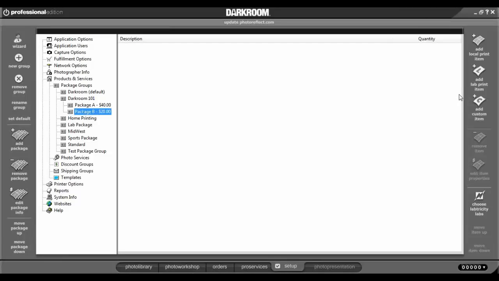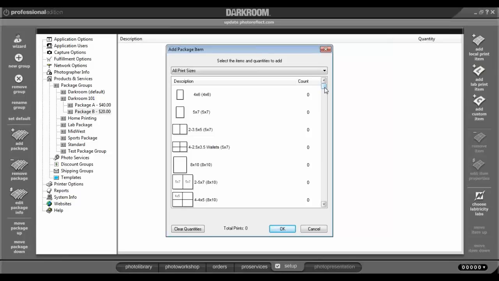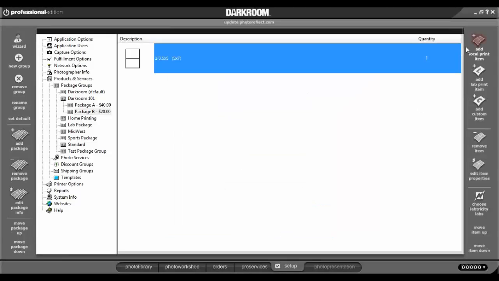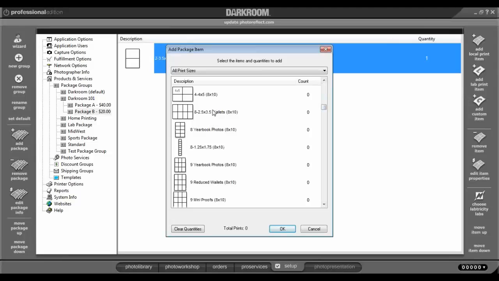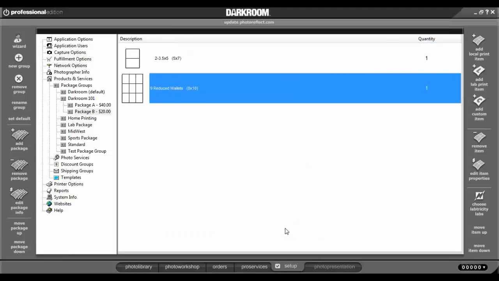Now remember, go on the right-hand side, add local print item, and choose whatever prints you want that are built in. From keychains to passport photos, credit card size, snow globes, we have pretty much every possible combination. I'm going to select a few here, and I'm going to go back. Let's do wallets. I'm going to do 9 reduced wallets on an 8x10. So this package right here is going to cost me $20.